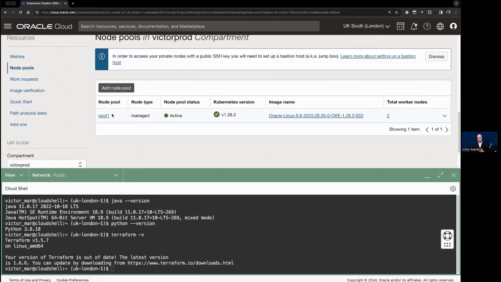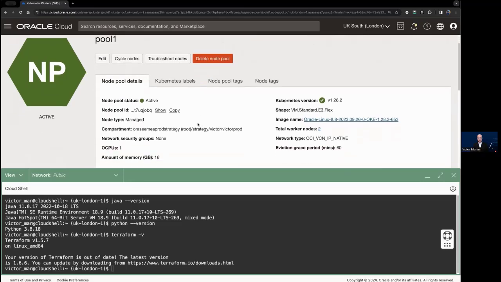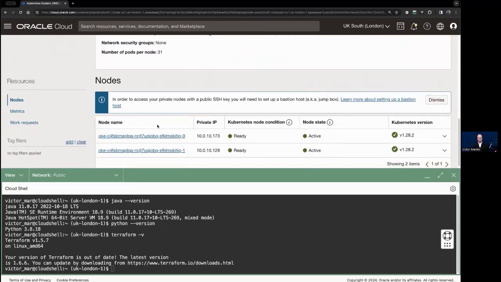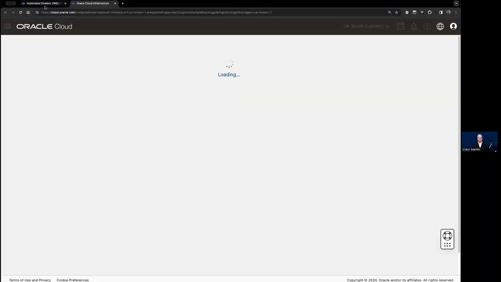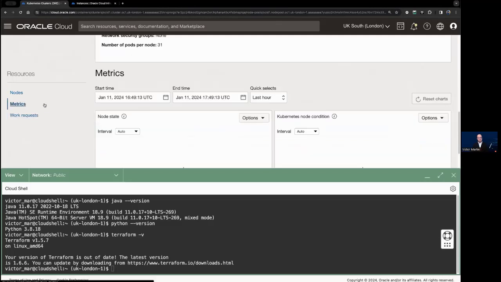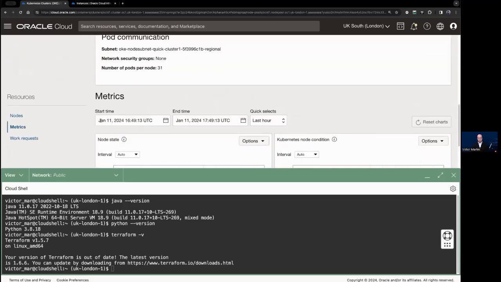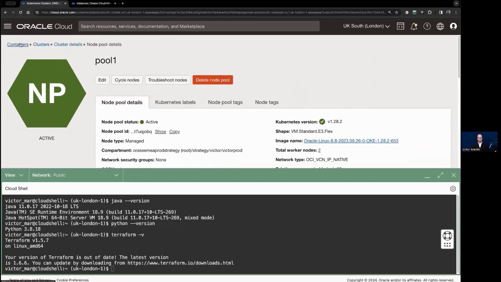In this case, we have a node pool with 2 active worker nodes, and that pool will be in a specific shape, and then you can scale that node pool up and down. You can get into the details of the specific information from each Kubernetes worker node, with metrics about how they are, if they are healthy and if they are operating as normal. So that's the way you can explore everything on the Kubernetes cluster.